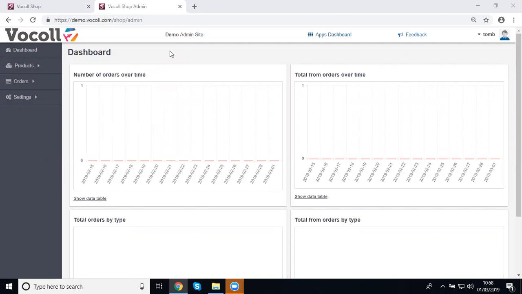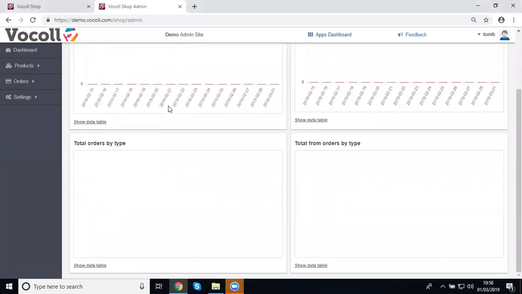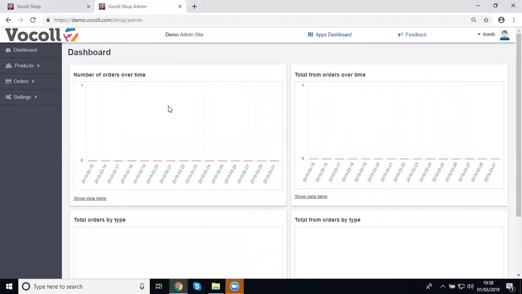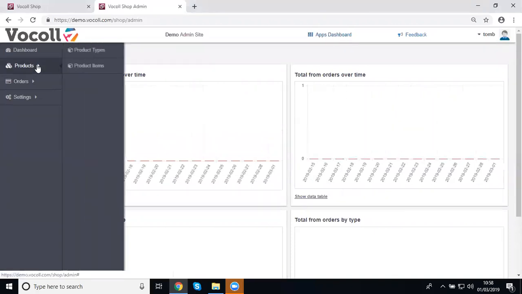So to start with, this is the dashboard that you get when you log into the shop admin. This is the vocoll login that you're provided with when you're setting the shop up. In the dashboard, you'll be able to see a snapshot of the last 2 weeks of data that will go over the number of orders, what types of orders, and the totals from those orders. These are all reports that you can then drill into in more detail later on.